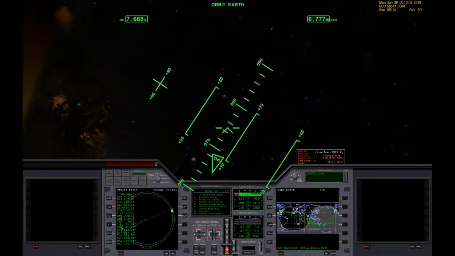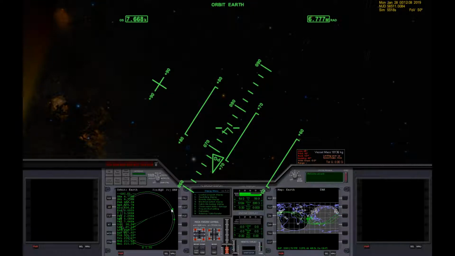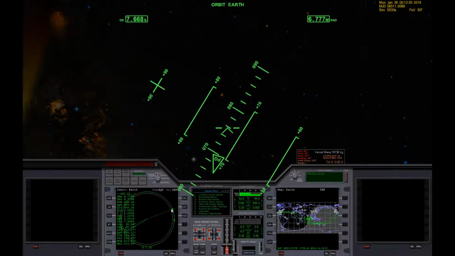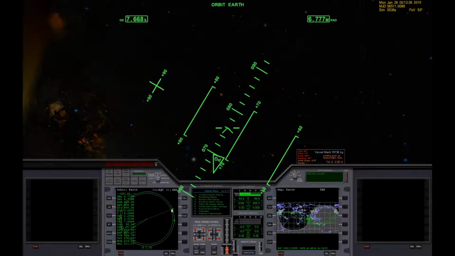Okay, I think I've got it now. Yes. Okay, so now what we need to do is go down my column here and find out what the range is. And we're looking at about 3,380 kilometers. That's more like it.